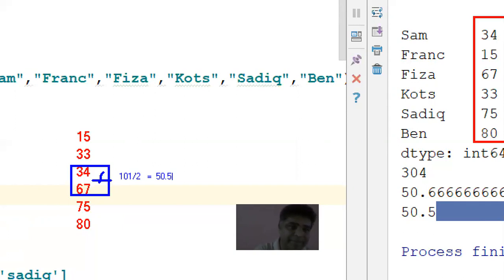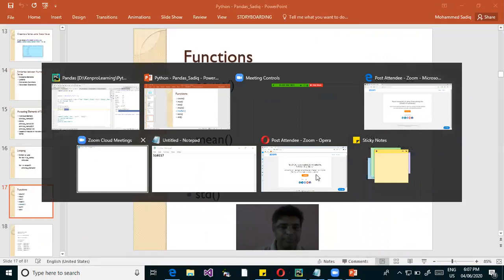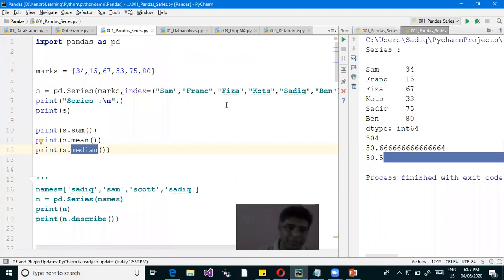Median is a statistical function, very useful. This function wasn't there in NumPy. Mean, sum, count, and all these were there, and standard deviation was there in NumPy itself, but median is something new. So that means it is built over NumPy. It has all the features of NumPy plus more additional features.